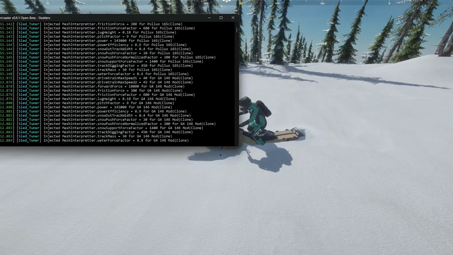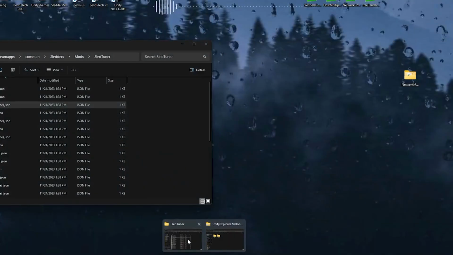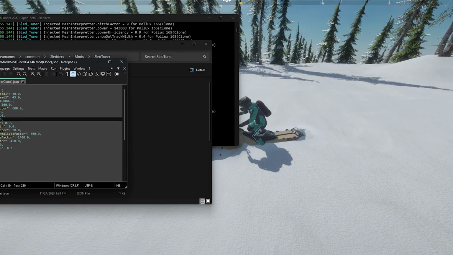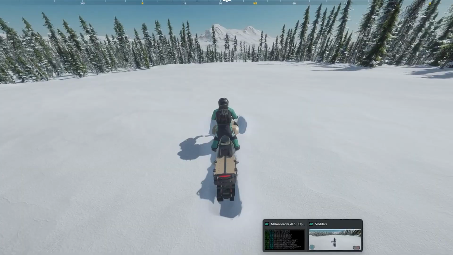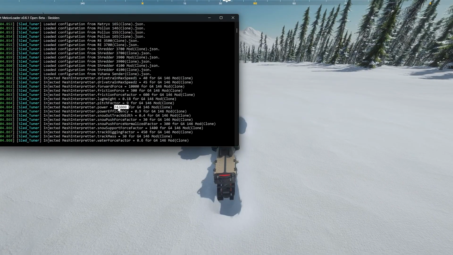So if you come down here to the console again, when you load a vehicle, you will see a bunch of text apply, and you'll see at the end, it says G4 146 mod. That is the vehicle that you have loaded. So if you go ahead and modify that file, it will modify the values for that vehicle. So for example, we're just going to turn this to a crazy number just for an example. So we'll do Control R to reload the configuration, and you can see that it is applied the new changes in here. Power 743,000. So that's good.